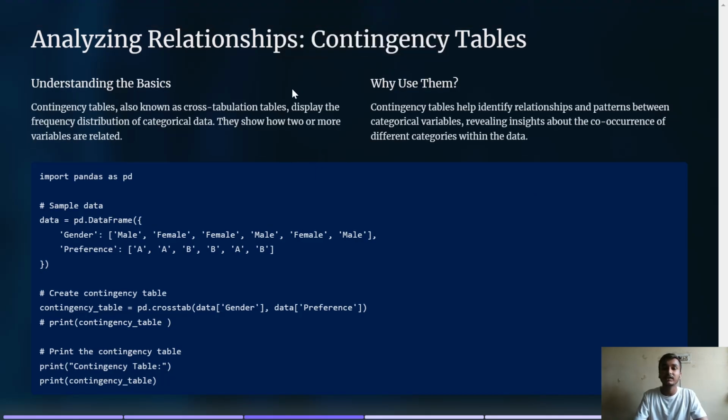Analyzing relationships, contingency tables. So contingency tables, also known as cross-tabulation tables, display the frequency distribution of categorical data. They show how two or more variables are related. Contingency tables help identify relationships and patterns between categorical variables, revealing insights about the co-occurrence of different categories within the data. Now let's look at the sample code.